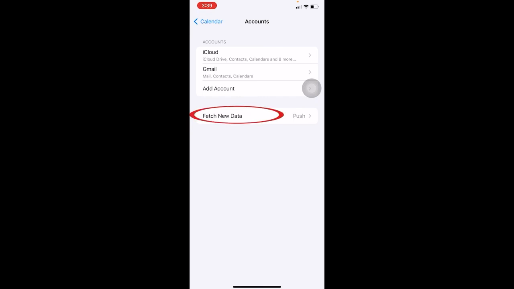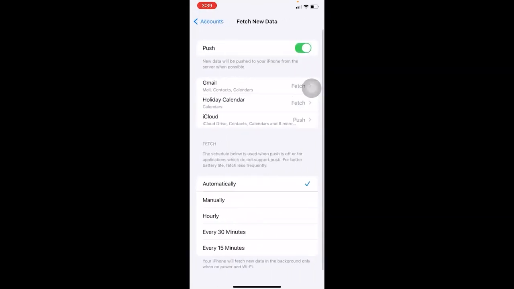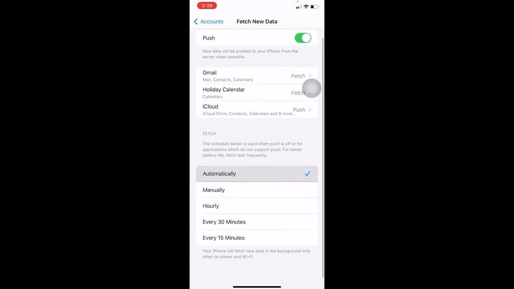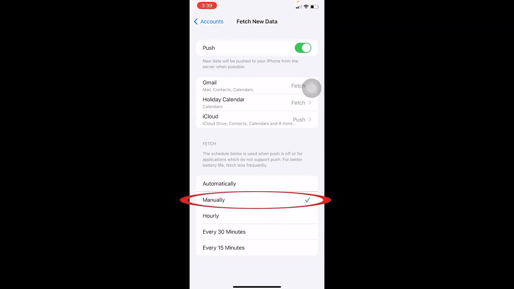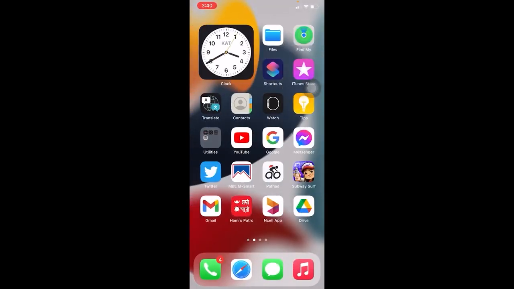just go to Fetch New Data. And over here, if your Push is turned off, make sure to turn it on. And if Automatically is not tick marked, make sure to tick mark Automatically. Even if Automatically is already tick marked, what you can do is go to Manual and go back to Automatically again. What this is going to do is reset your settings for a time, and it should fix the problem. So I hope I was able to fix your iPhone calendar not refreshing problem.